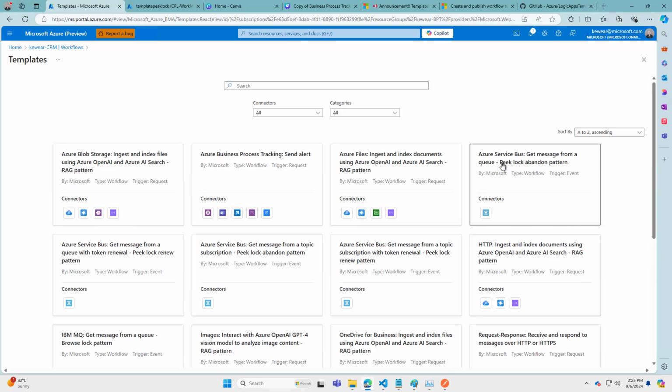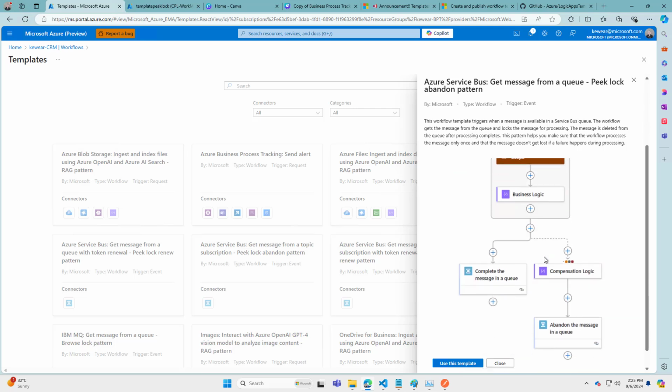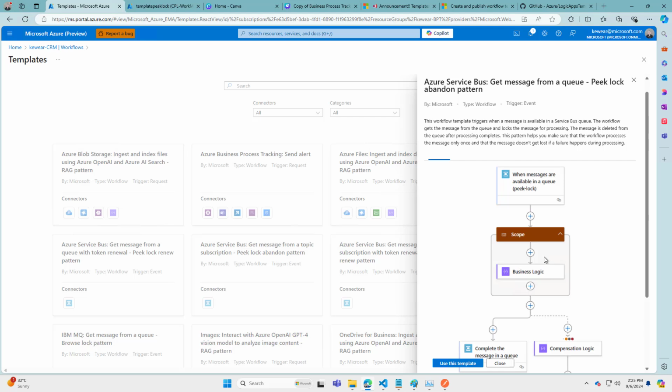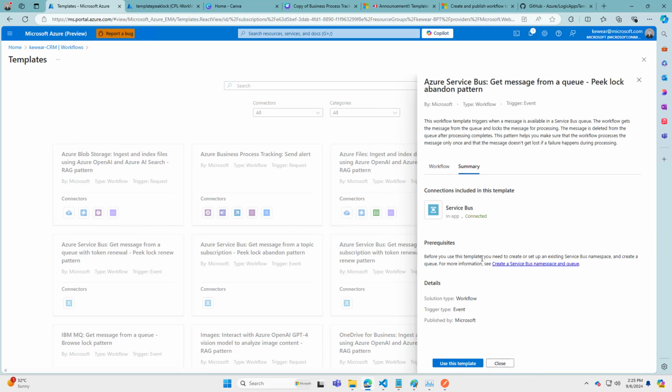I'm going to go ahead and choose this Azure Service Bus, the peek lock pattern. So this is that image that I was referring to before. And basically we've got needs for having a light and dark version of that particular workflow. But this gives you a sense of what's gonna be implemented. We will also call out a description, and then also any prerequisites. So in order to use this, naturally we need to have a Service Bus namespace and a queue defined. So do look at that information as well.